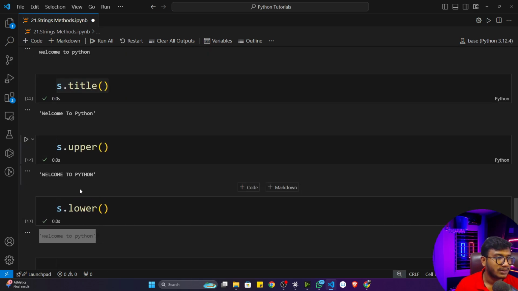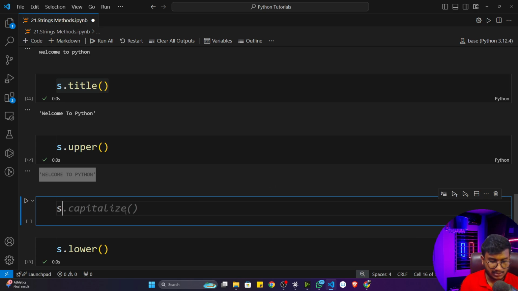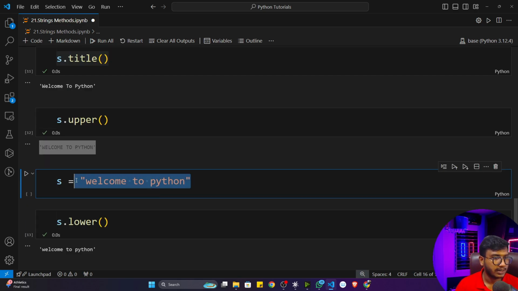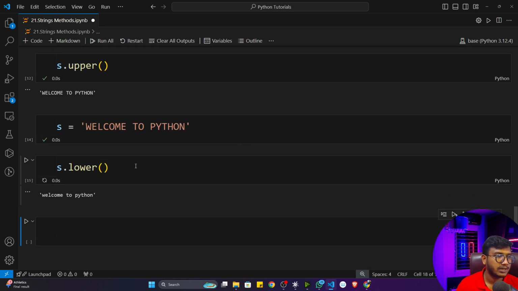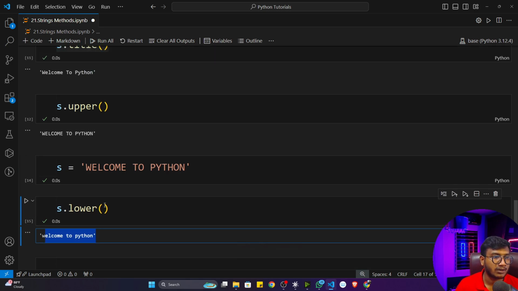So what I can do is copy this string and create another variable here. So s is equal to, and here I can mention it. Now you can see everything is in uppercase. Now if I execute lower on top of it, see everything will become lowercase. This is the work of lower.